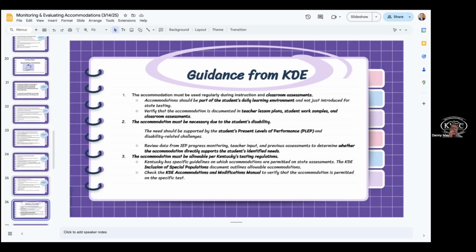And can we show a need for accommodations based on that documented progress monitoring, teacher input, and previous assessments? So that the accommodation directly supports the student's identified needs. We have to raise a need. We have to verify, if there's test data that shows that they have the need. We have to verify that need, and we have to show that we're providing goals around that need. And then, we're placing it in certain places in the IEP. And we're going to talk about that here in just a second.